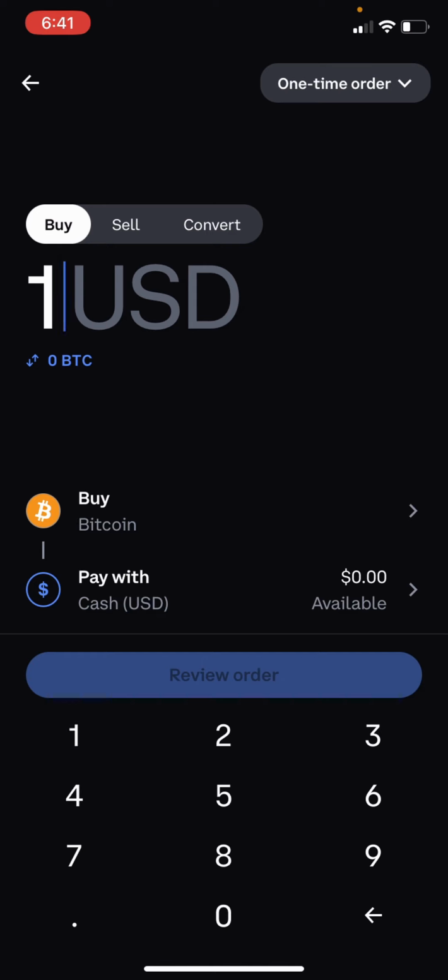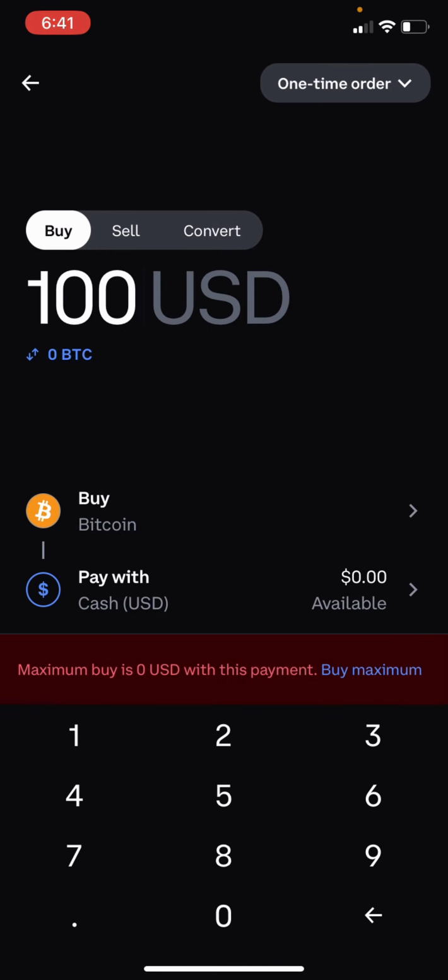And here we will add, of course, a certain amount that we like to add in order to buy. And once you're comfortable with using that amount to buy Bitcoin, you're going to press buy and confirm the payment, and you would have successfully bought Bitcoin.